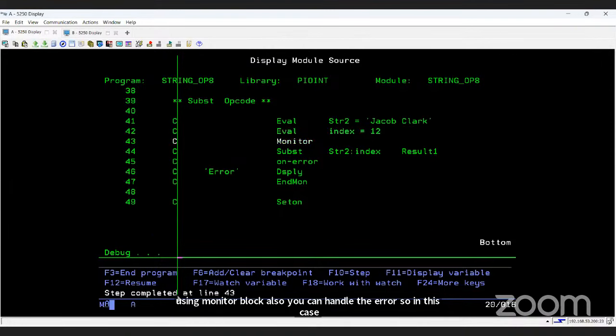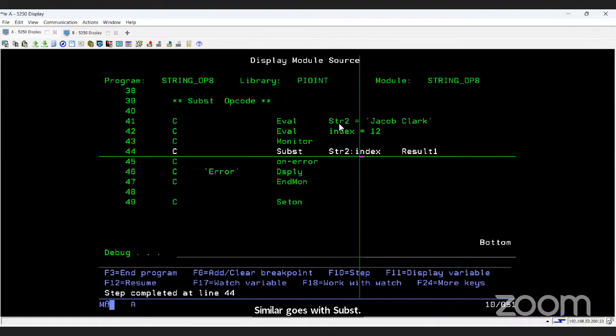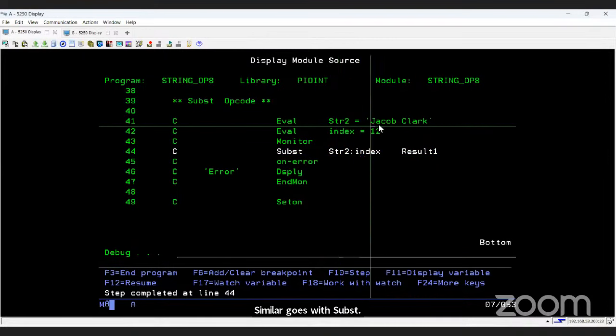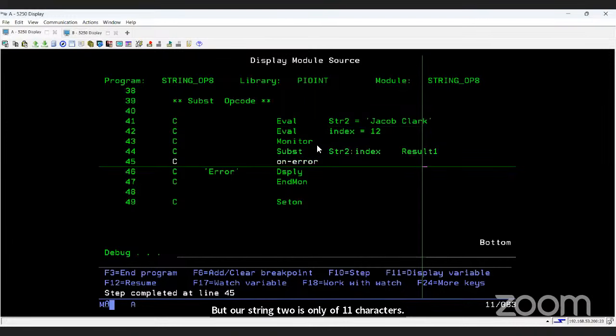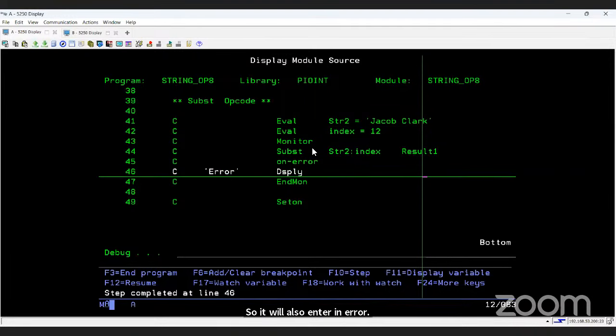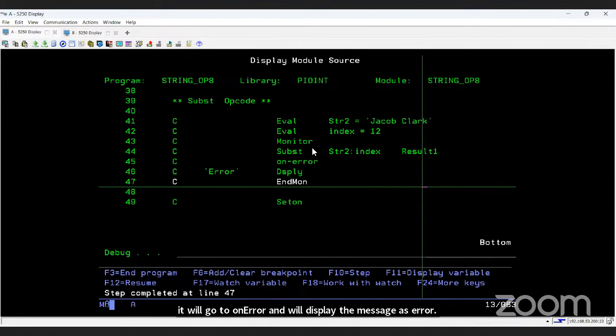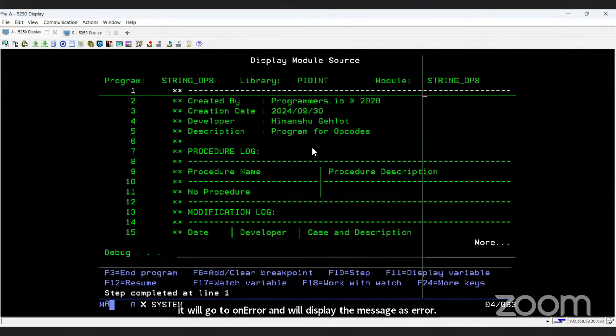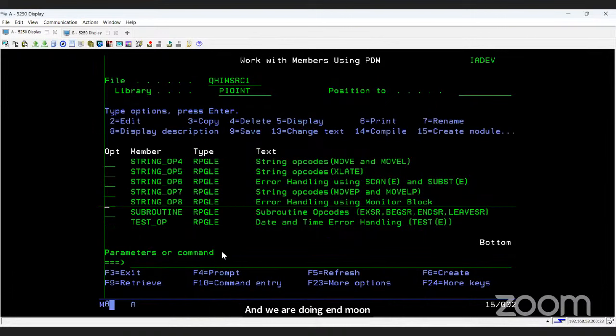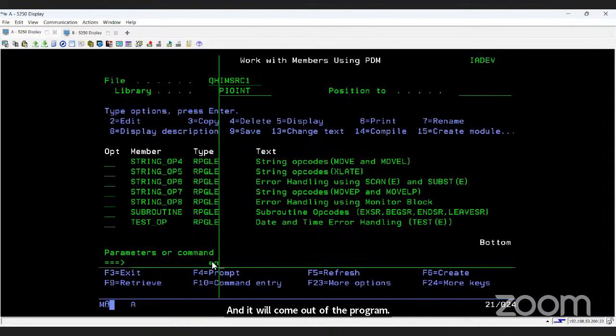Similar goes with SUBST. We are trying to take a substring from the 12th index, but our string2 is only 11 characters. So it will also end in error. So it will go to ON-ERROR and will display the message as error. And we are doing ENDMON and it will come out of the program. So this is how we can handle the error using the monitor block.